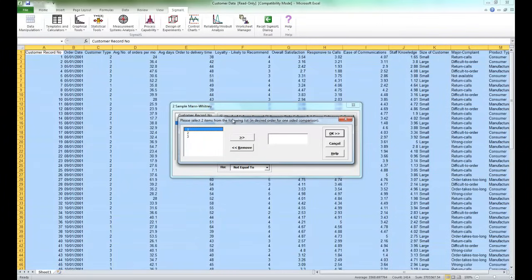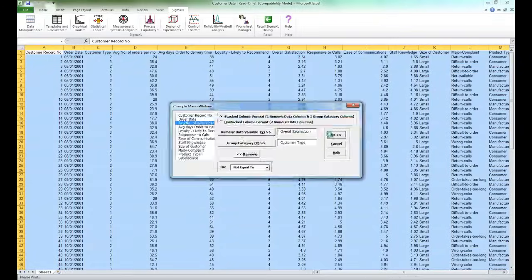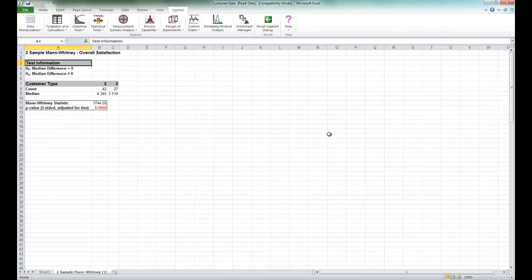Now it's going to ask you which customer types you'd like to select. So select customer type 2 and customer type 3, and click OK. And you'll see the two sample Mann-Whitney is produced.